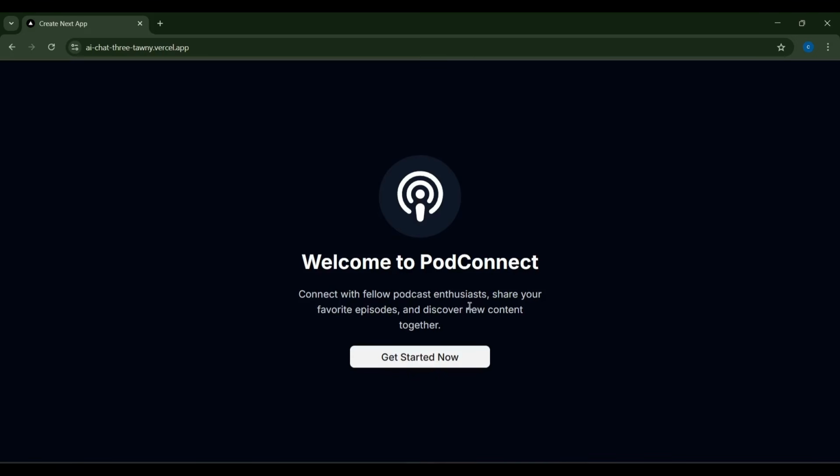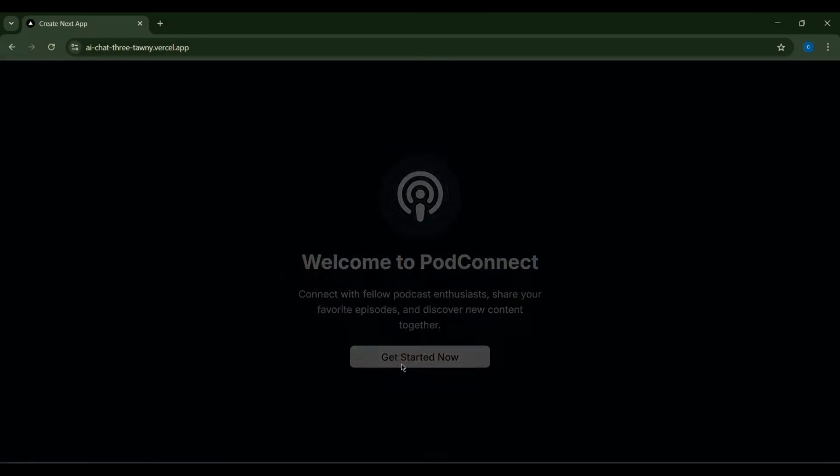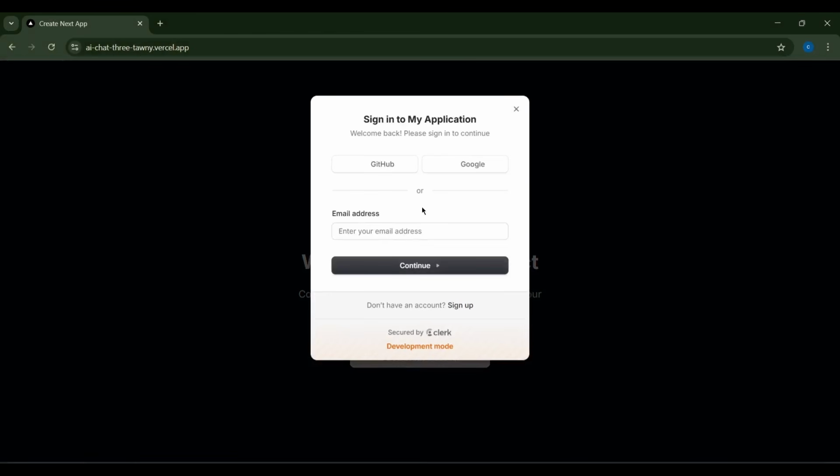So here we have a simple landing page, we have the welcome message and then a get started now button. So when I click here, it will open a modal and it's for authentication. And we're going to use Clerk authentication here. So I'm going to teach you how you can integrate Clerk authentication in your Next.js project.